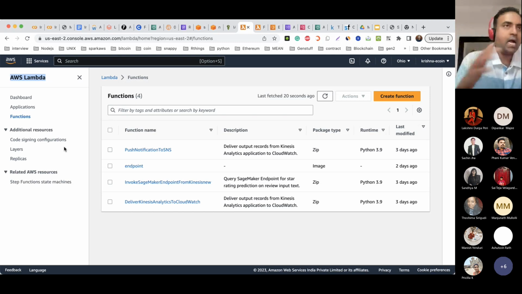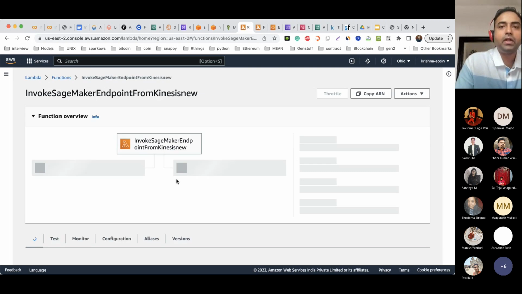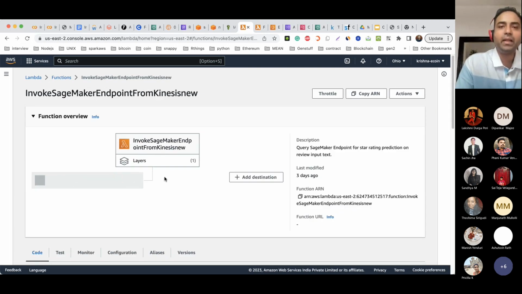If there's no data, it'll just shut down itself and keep quiet. And the moment additional data comes, it will go back up again. That's the main functionality of Lambda, right? Now we're going to see exactly what I mean by that. So hopefully you'll get an idea of what Lambda is.